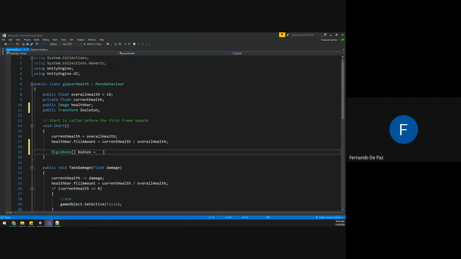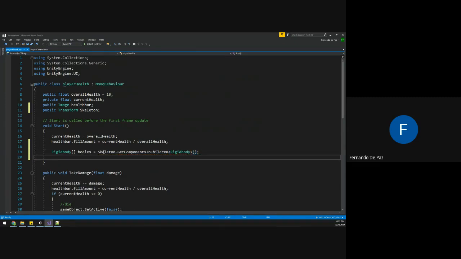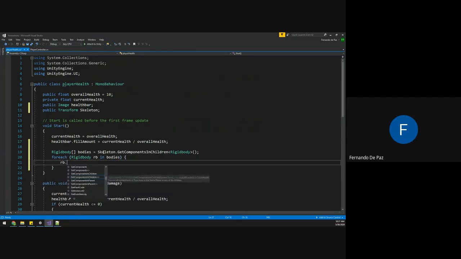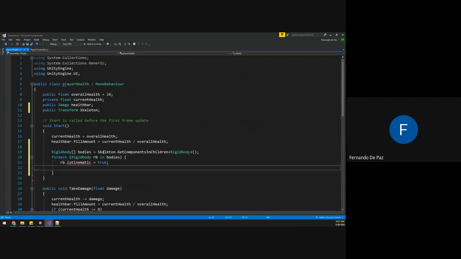Then we're going to go back. Rigid body bracket bodies equals skeleton dot get components in children. We're doing components with an S, in children, and what we're looking for is rigid bodies. Once we have our rigid bodies, we're going to disable them. So we're going to say foreach rigid body, we'll call it RB, in bodies, RB dot is kinematic is true. And I think that's it.